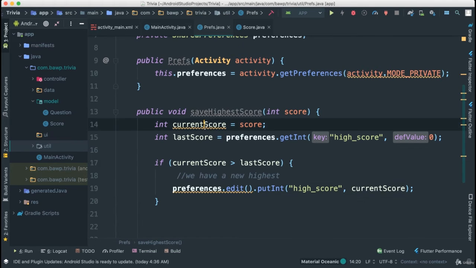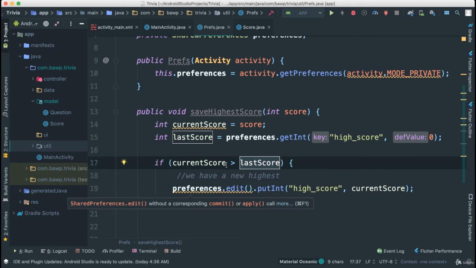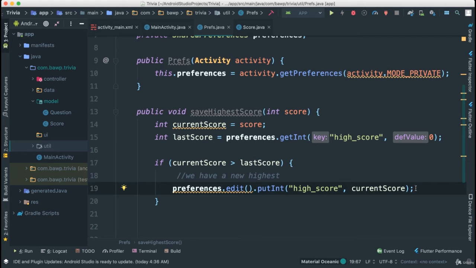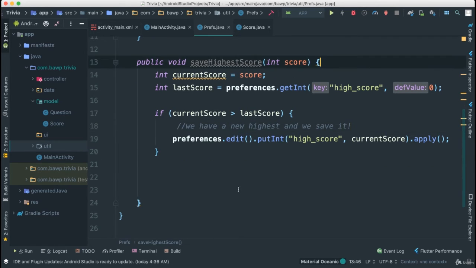Does that make sense? Because if current score, let's say, is 100, and we come in and look at high score, it just comes in as 0. Well, 100, current score, is greater than 0. That just means we have to put a new high score, because that's what we have right now. Now, of course, we're having issues here because we have to actually commit or apply. All right, it's easy to forget. I'm going to say dot apply. So now we have saved everything inside. Okay, so we have a new high score, let's say here, and we save it. Very good. So at this point, this should be fine.